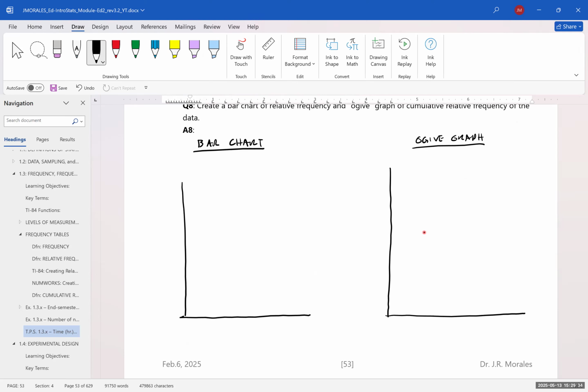On the bar chart, we've got categories across the bottom. So this is work time, and that's going to be in hours per day. And it's the same here on the ogive graph. So we've got work time, which is in hours per day. You always want to label your axes.